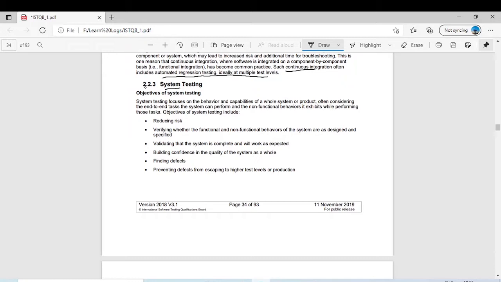In this testing you can test all the functional and all the non-functional behaviors. Normally end-to-end testing is also done during system testing. So let's focus on the objective of system testing. System testing focuses on the behavior and capabilities of the whole system or product, often considering the end-to-end tasks the system can perform and the non-functional behavior it exhibits while performing those tasks. So during system testing you can check all the functionalities and all the non-functionalities of the system.